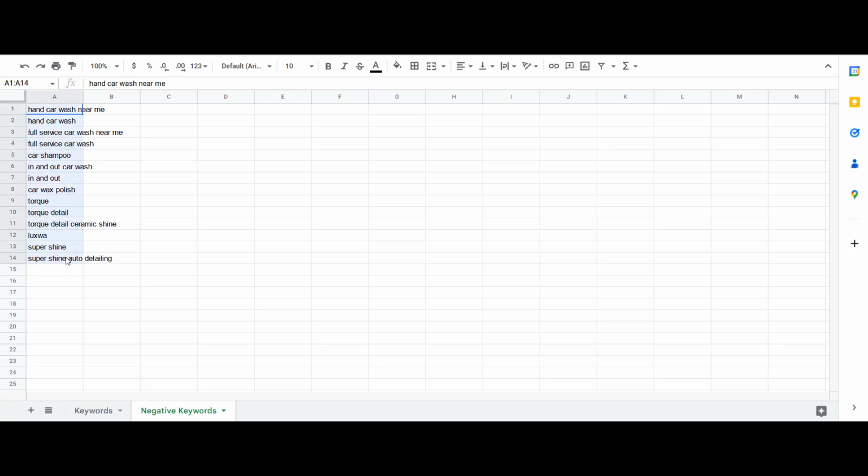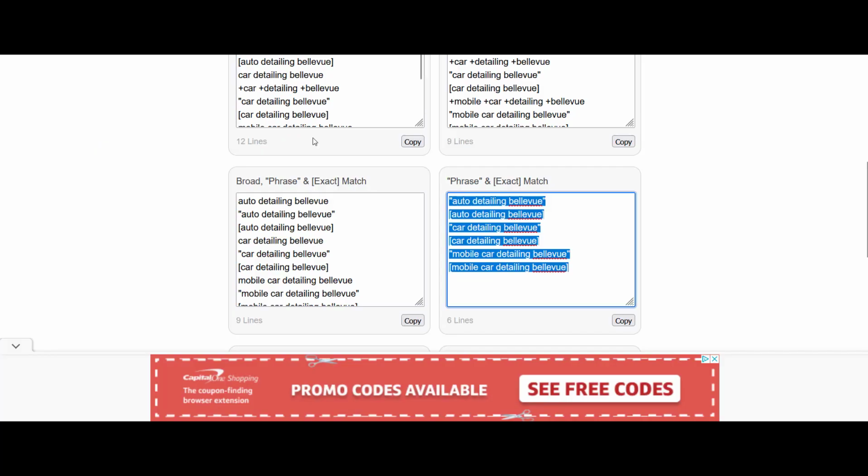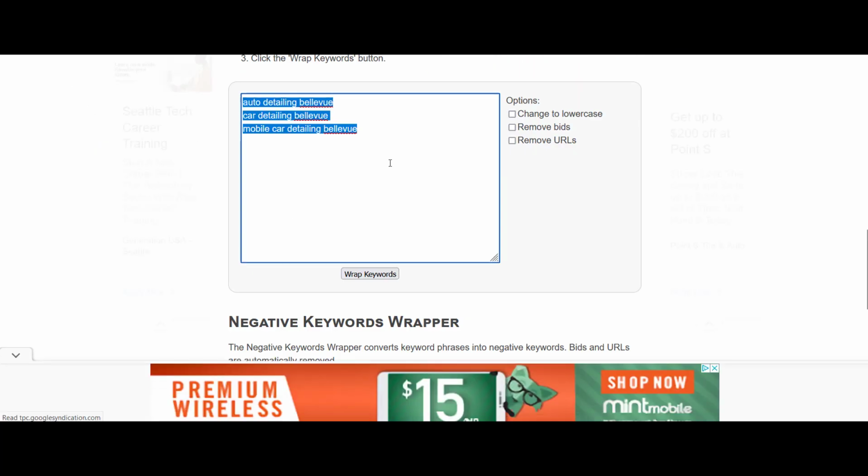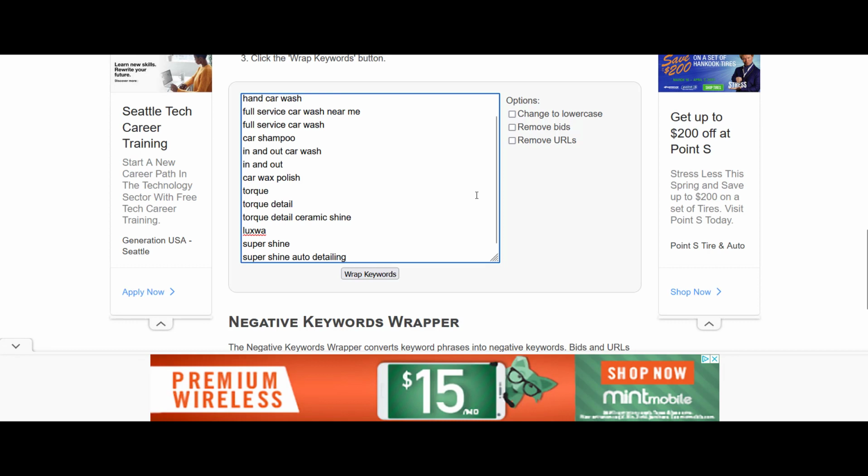So once you're done putting it together, you just want to copy it. And it really depends with the match type when it comes to negatives. So what I'm going to do is I'm just going to wrap them all as phrase. That's kind of like the safest way that I've found to do it. There are match types with negatives. You can do them as exact, and Google will very literally not show your ad for, if you do like full service car wash near me, it will not show your ad for that. But generally, if you do them as phrase only, you should be fine.